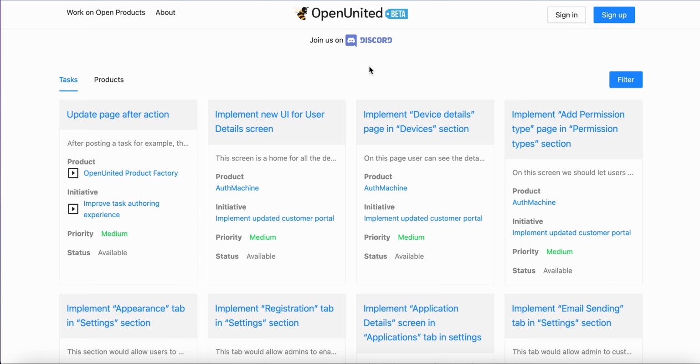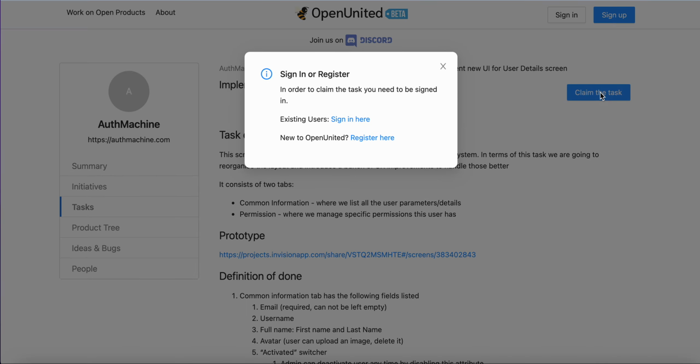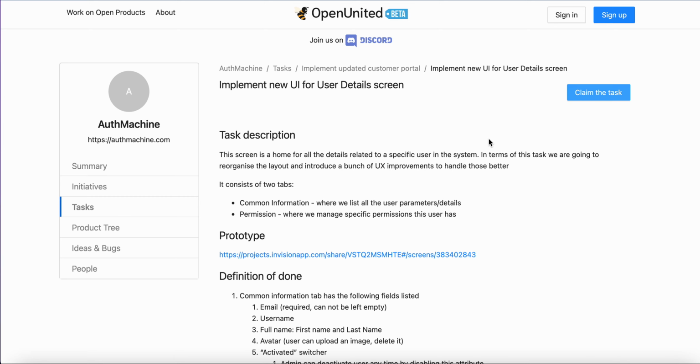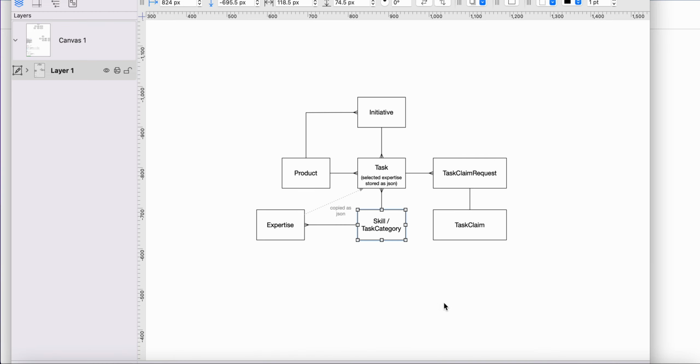So the way that it works today is that if you see a task like this on OpenUnited, and then I click on it, then I'm able to claim this task. And if I was logged in, that would automatically claim that task. And the data model looks something like this.